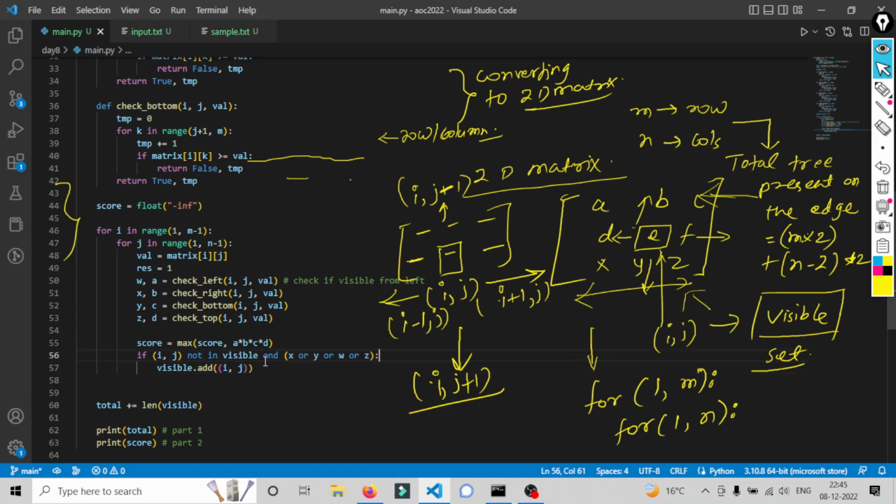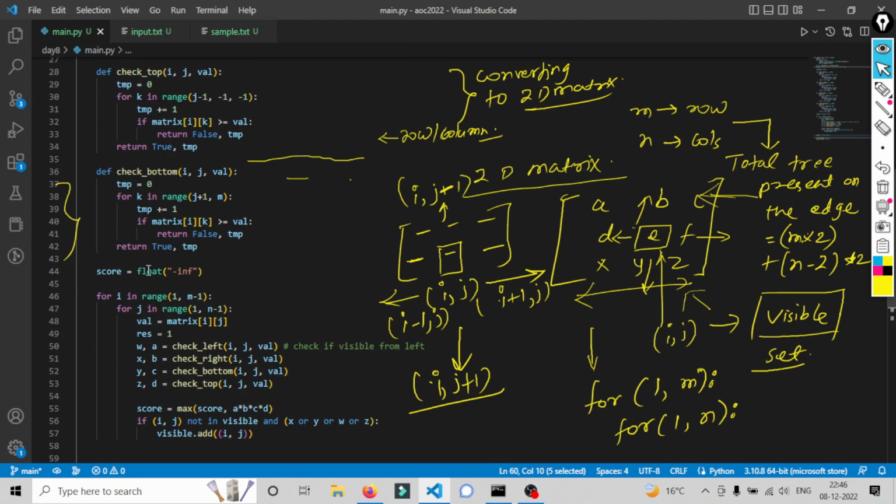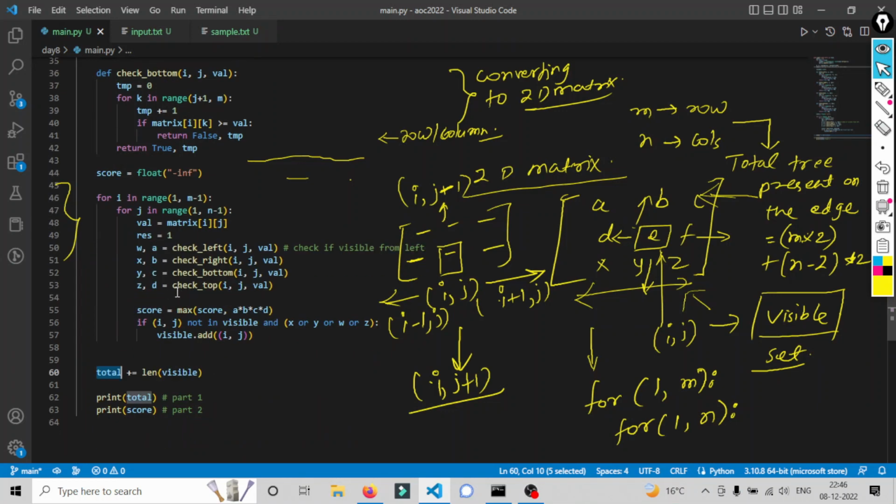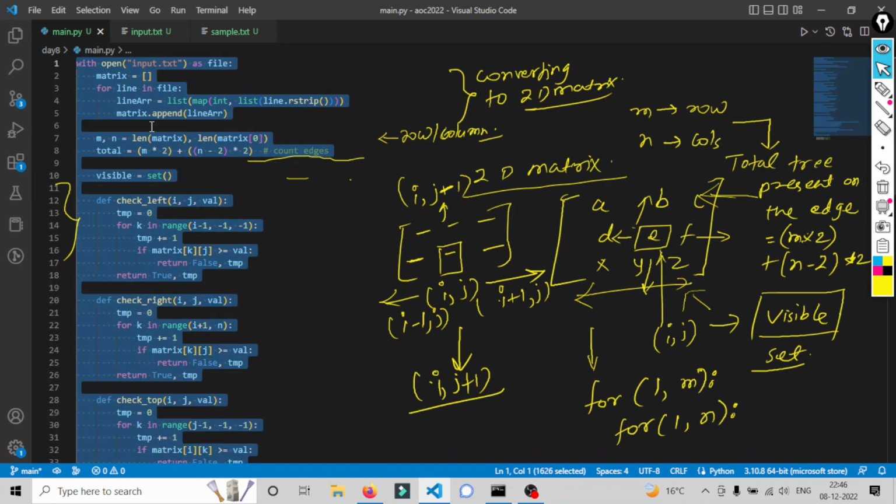If any of the conditions is true and the current index is not in the visible set, then just append that current index to the visible set, and at the end just add the length of this visible set to the total value. Initially the total value was the total number of edge trees present. Then I'm adding the total number of trees which are visible from the outside, apart from the edge trees. So this is how part 1 is defined.